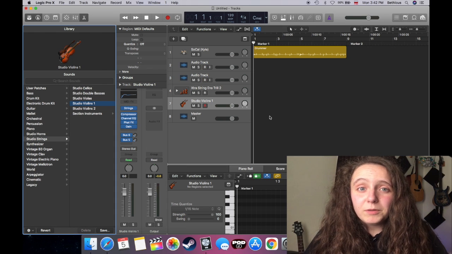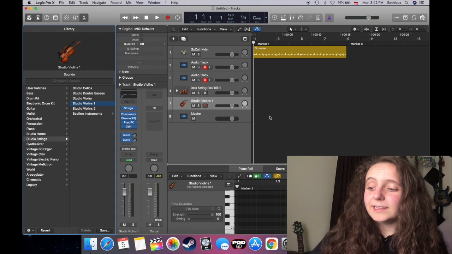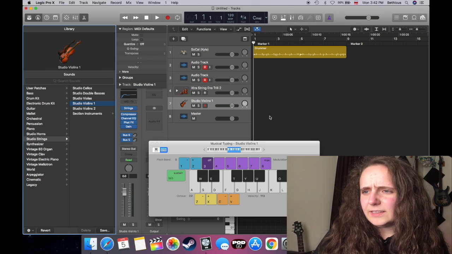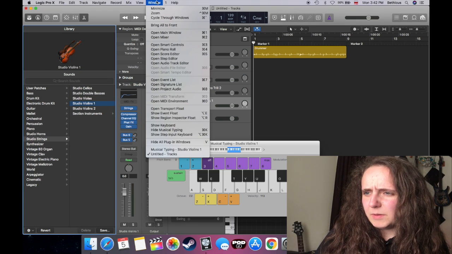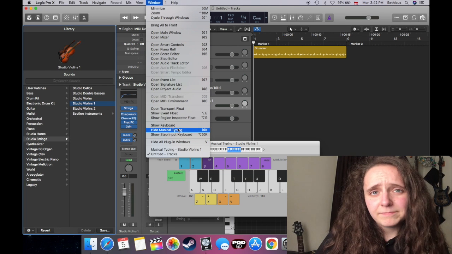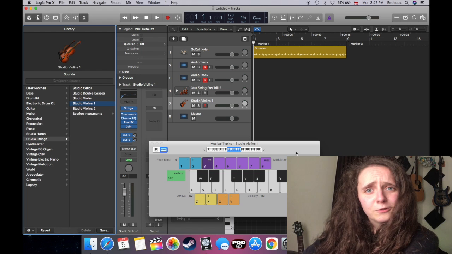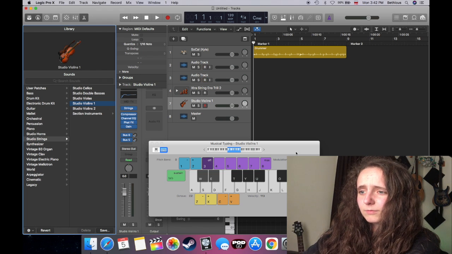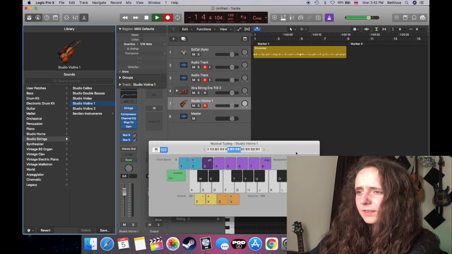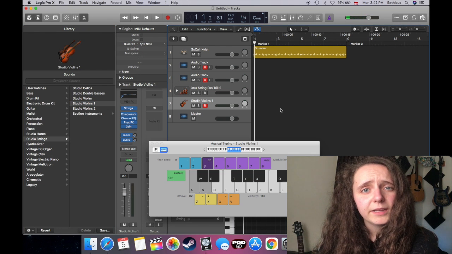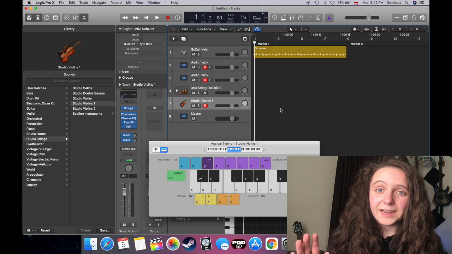If you don't have a MIDI keyboard plugged in or a MIDI controller, well, good news for you. If you press Command K, or I think it's also Window, maybe it's not Window. Oh yeah, it is Window. Musical typing. Yeah, Command K. So now you can use your literal keyboard. Oh, I pressed R. Okay. So now you can use your literal keyboard to be making sounds. And that's pretty exciting.